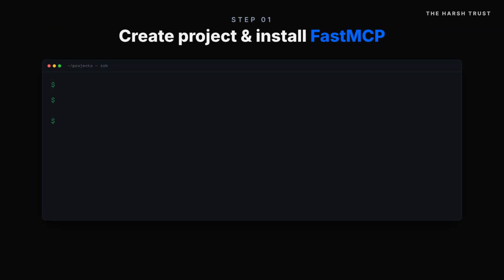Step 1. We create the project and install FastMCP. Run these 3 commands in order. mkdir weather-mcp and cd weather-mcp to create and enter the project folder. Then uv init to scaffold a Python project. This creates a pyproject.toml, a hello.py, and a README.md. Then uv add fastmcp to install the FastMCP library and pin it in pyproject.toml.